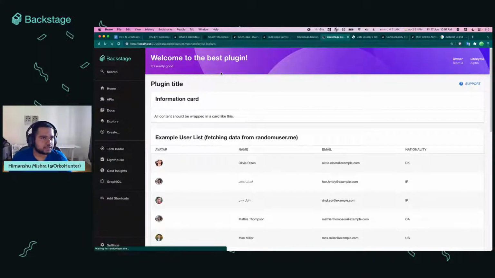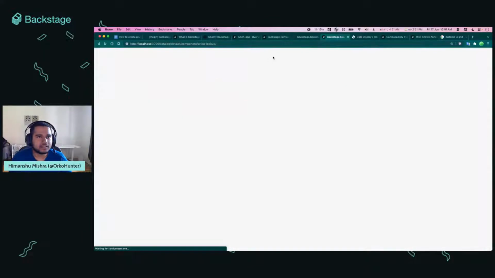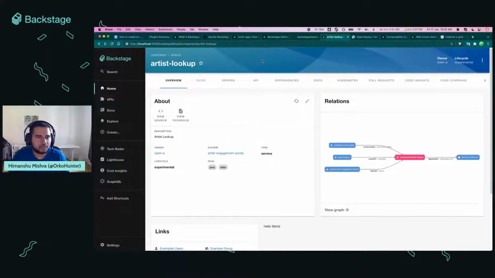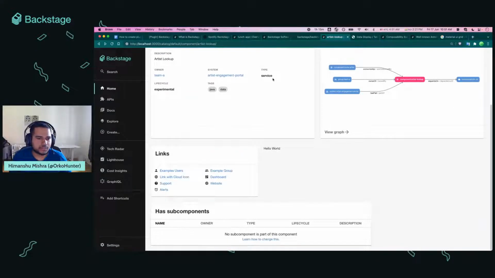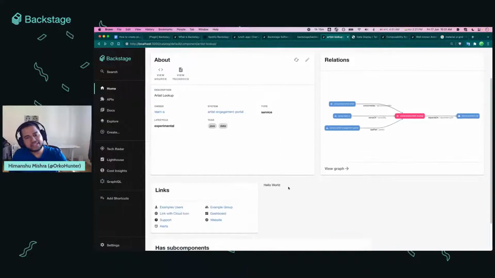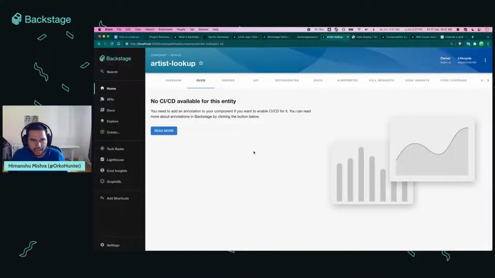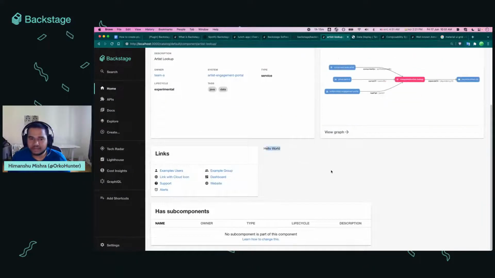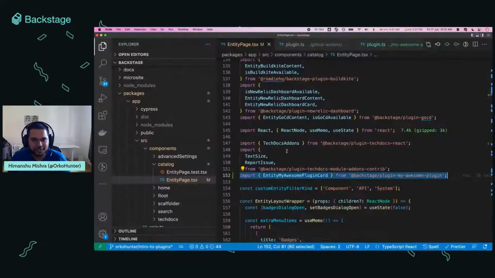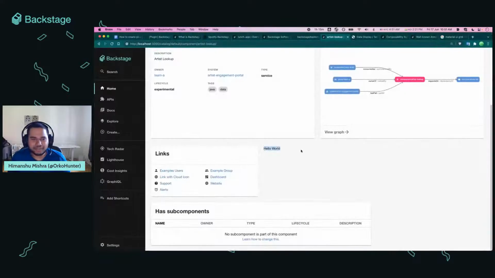The second use case would be to use this plugin to enhance the metadata of the catalog. So in the overview page, I can add a card in here, or I can add a tab, which is done by a content type of component. But for now, we're just adding a card in here. This card, and it's done actually. This card is coming from my plugin.